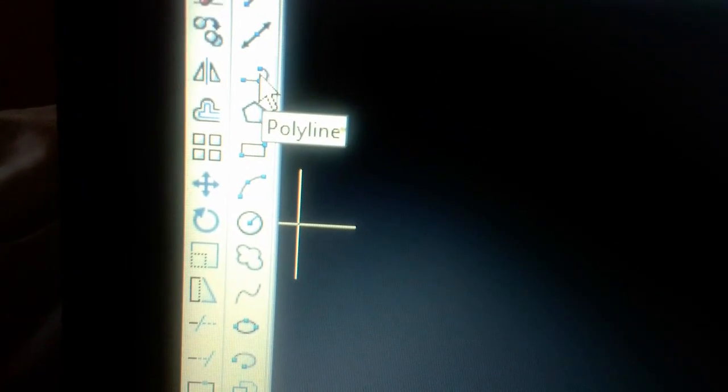So for your survey drawing, let me just explain this briefly. You can make use of line. Click on line. Don't know if you can see. Then click on line, then start inputting your values for your coordinates. Or you can also make use of polyline. So you can make use of line or polyline. You can click on polyline, then you start inputting your values as well.